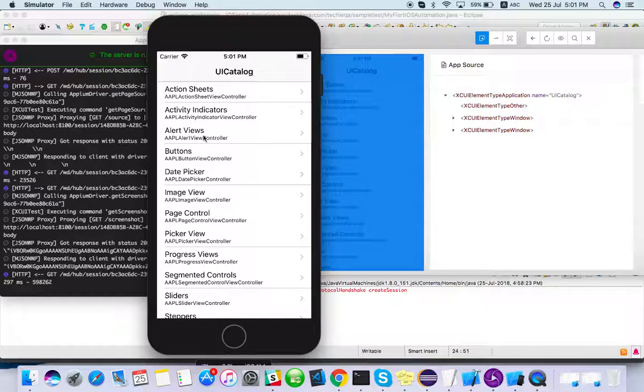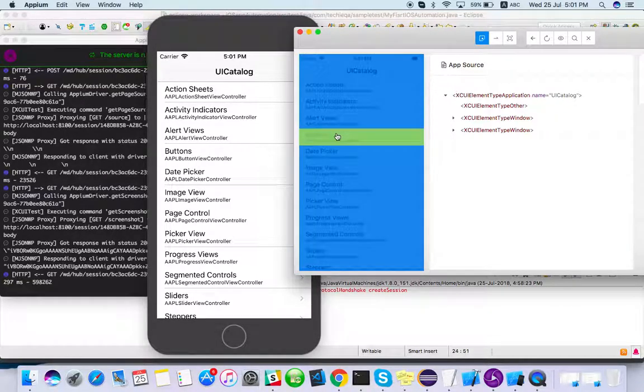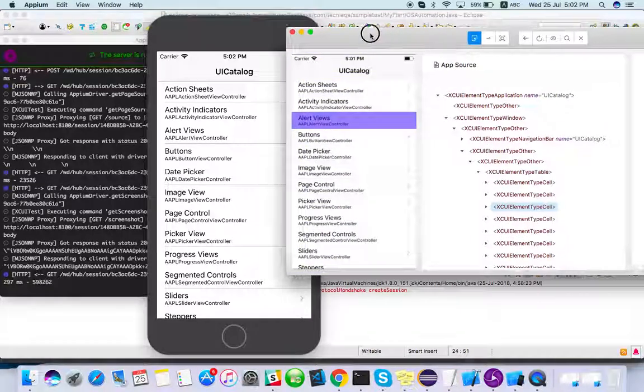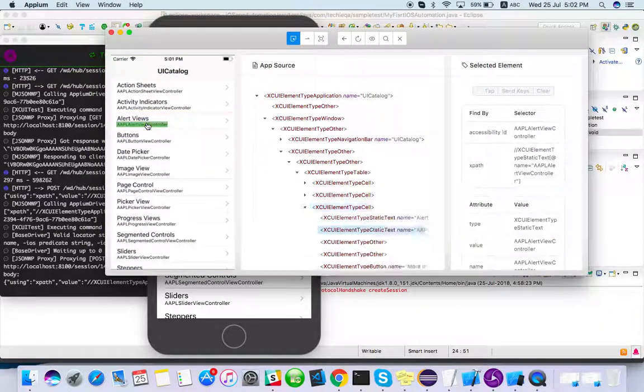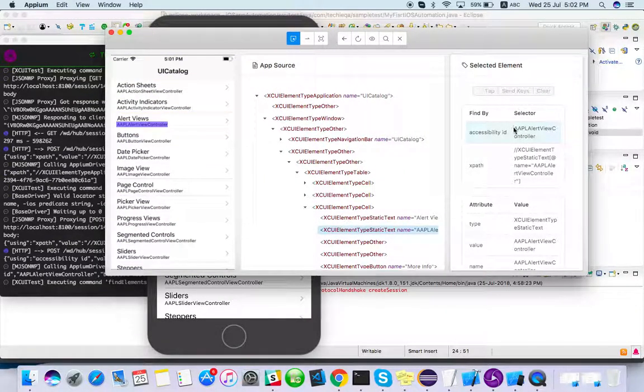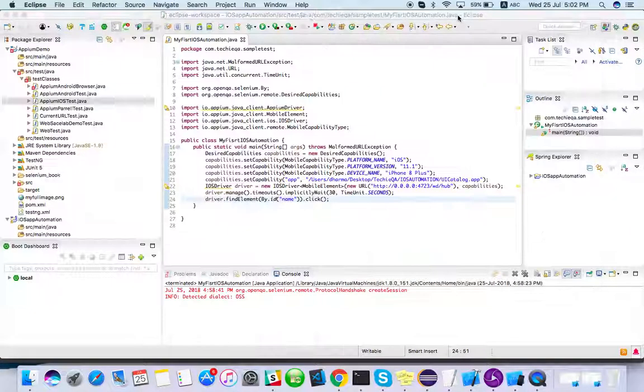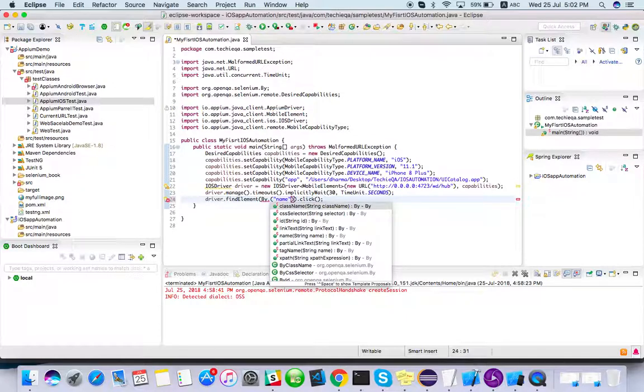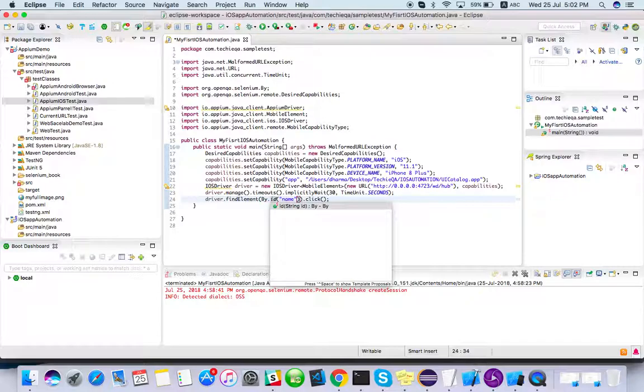So I need to find the ID for this. Go to Alert View. Just navigate to this. I can see not ID but accessibility ID. It's okay, just copy here. You won't find any accessibility ID here, there is nothing like that, so you have to use ID only. In the place of name, you just put whatever you copied there.